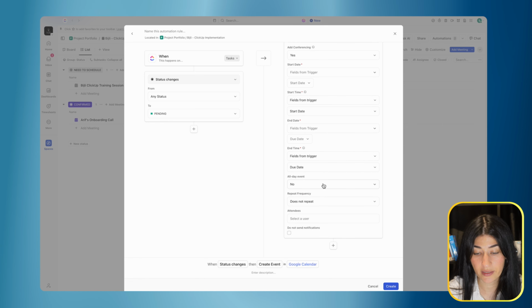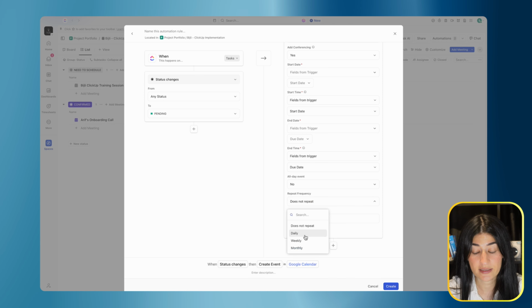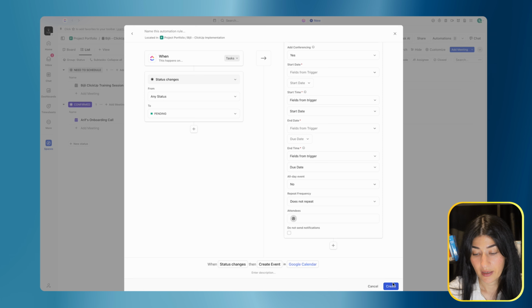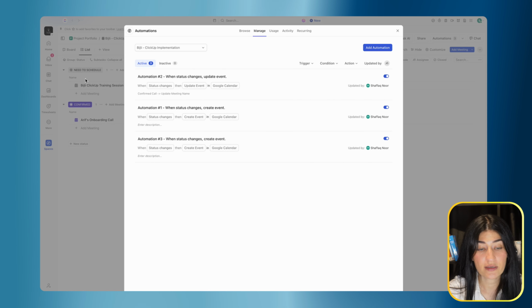And this is not an all-day event. This is not going to be repeating. If it does, you can go ahead and set how frequently this is going to be repeating on your Google Calendar. And then here I have my attendees, and I'm going to link it to the assignees that I have. And I hit create. And that is the automation that we saw to create the events in Google Calendar.